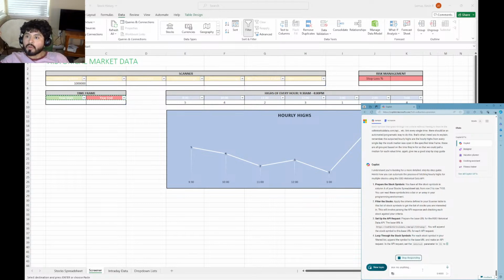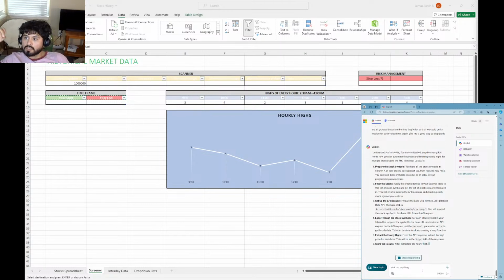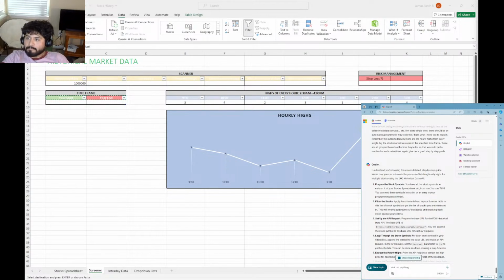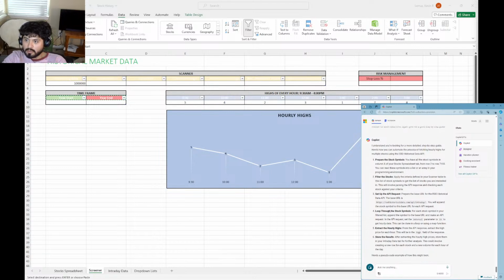I really don't know. I understand you're looking for a more detailed step-by-step guide. Here's how you can automate the process. You have all the stock symbols in column A of your stock spreadsheet from row 2715. You can read these symbols into a list or an array in your programming environment. Apply the criteria defined in your scanner to this list of stock symbols to get the list of stocks you're interested in. This will involve parsing the API response and checking each stock against your criteria.